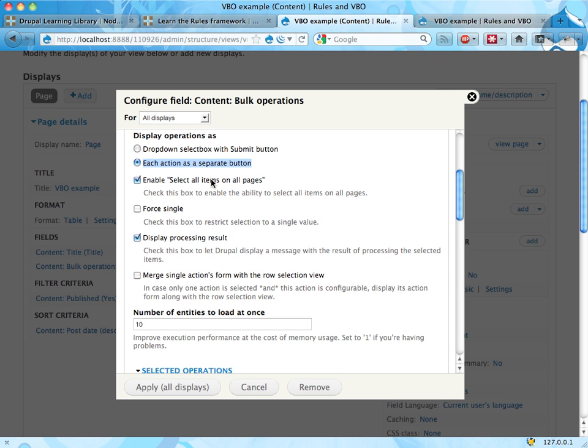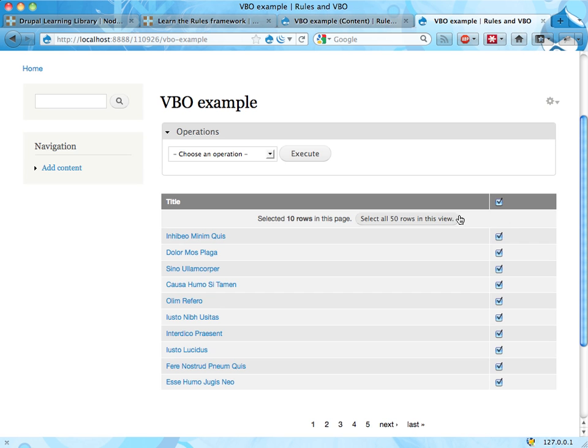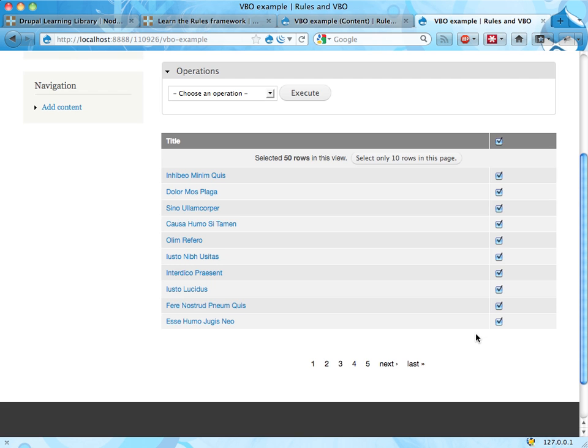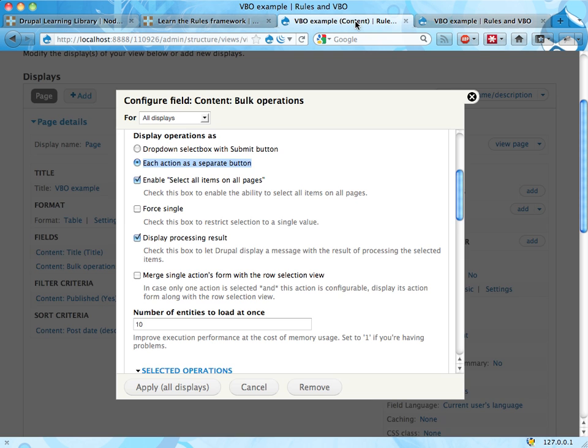Select all items on all pages. Oh, this is a nice new feature. If we select here, you see that we select 10 rows on this page and we can select all 50 that are available on other pages as well. Pretty nice. For single, this is new for Drupal 7 as well. I guess this changes it to radio button instead of checkbox fields. Let's actually try that out.